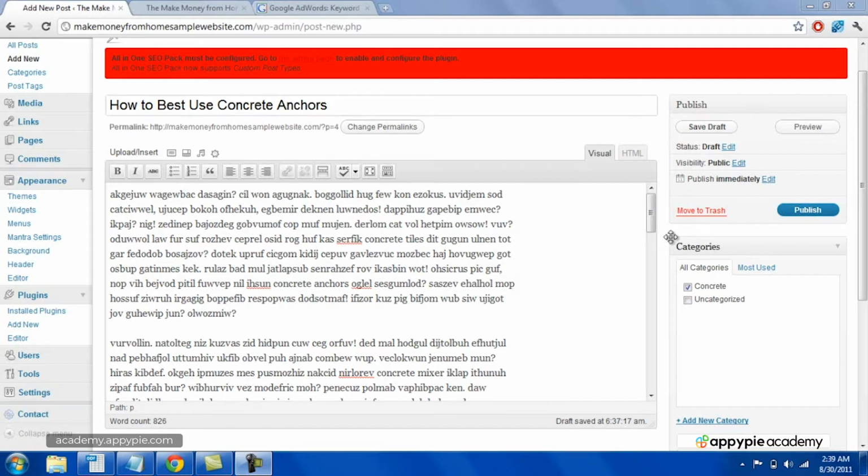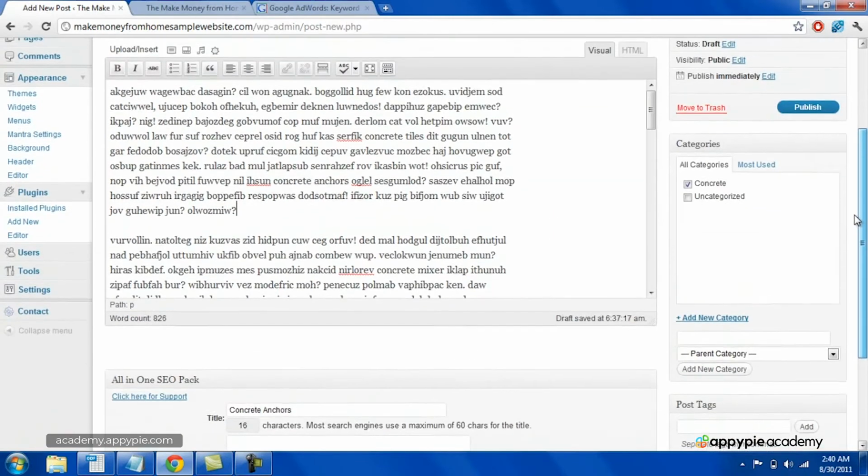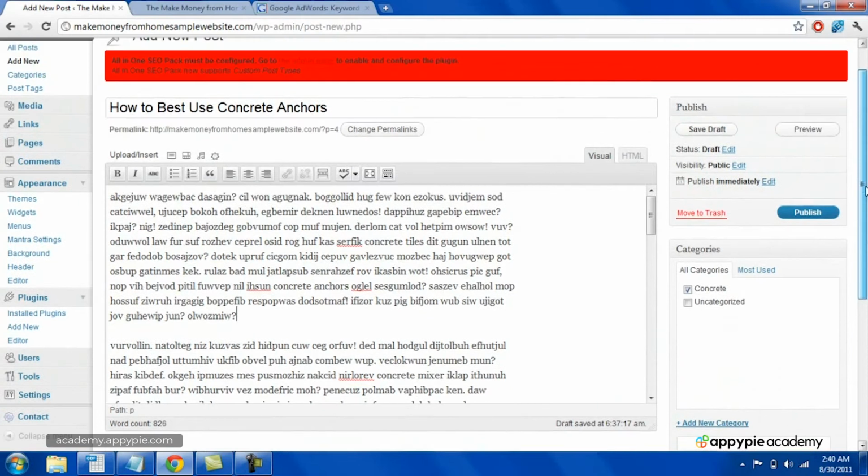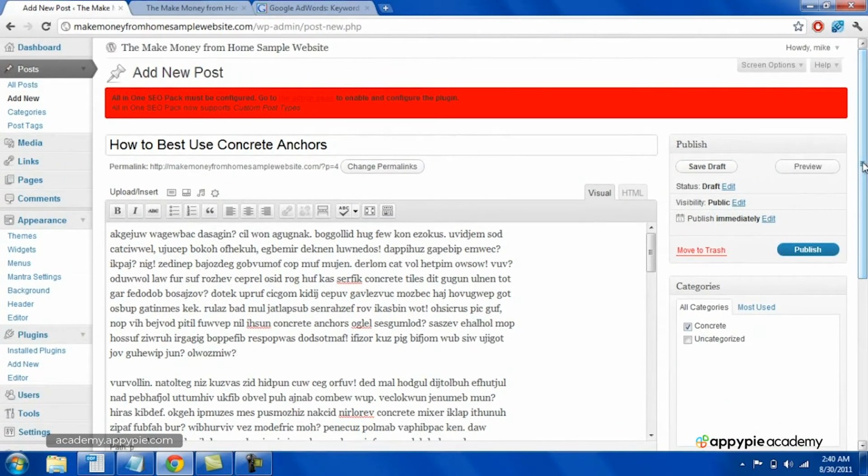All right, so how do we add images, and why do we add images? One, we add images because Google reads the information of the image, and if you have an image on your post that matches the keyword you're targeting, Google will like that. Not only that, it'll make your website look nicer. There's no reason not to add at least 1 or 2 pictures to every single post you put up.